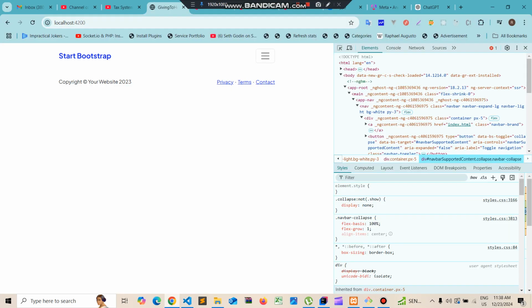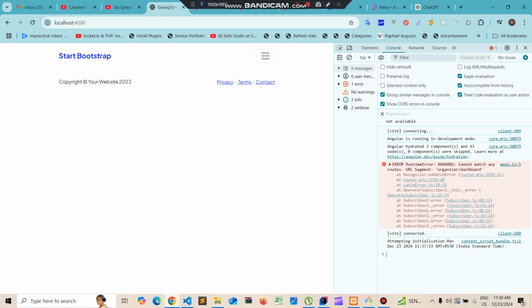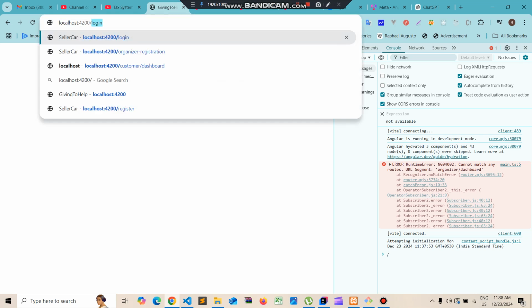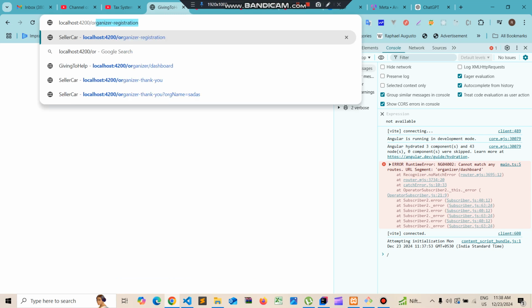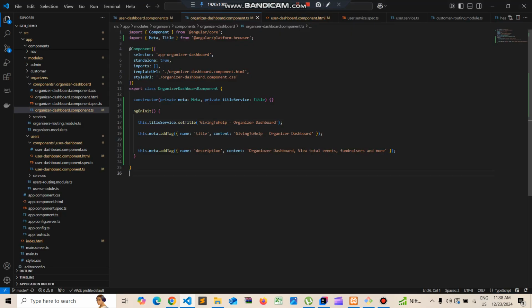If I go here, I think I am getting some error in the console. I'm redirected back to the main page. It's saying we cannot match this URL segment. So let me check what is the URL segment for this.